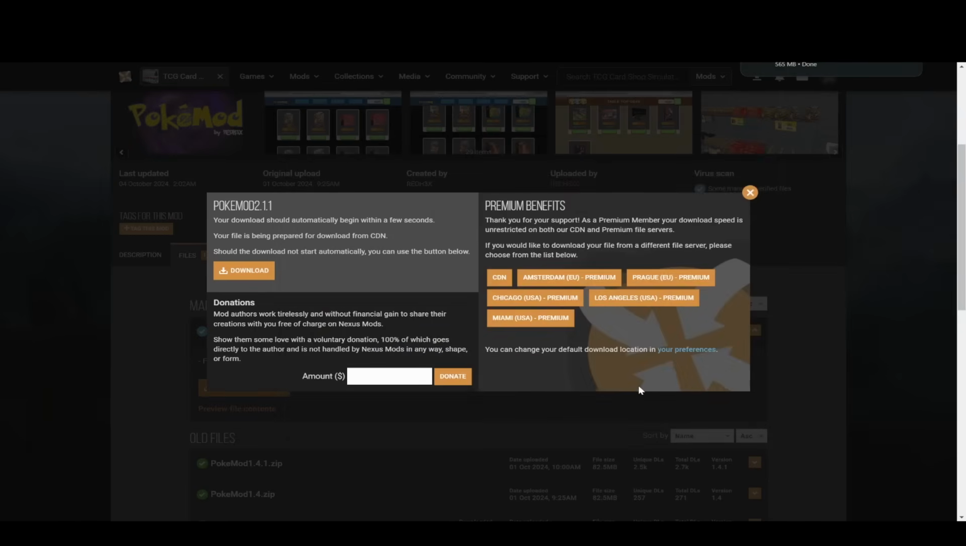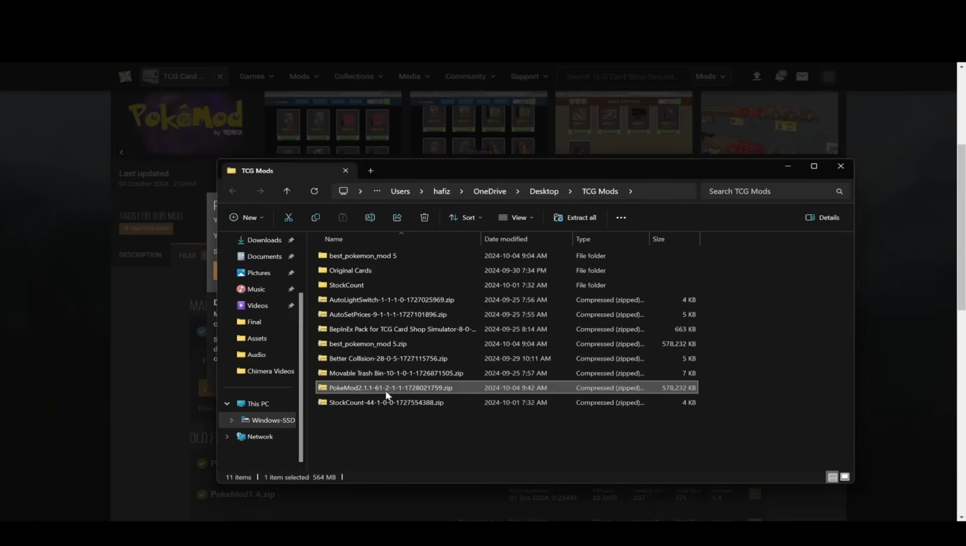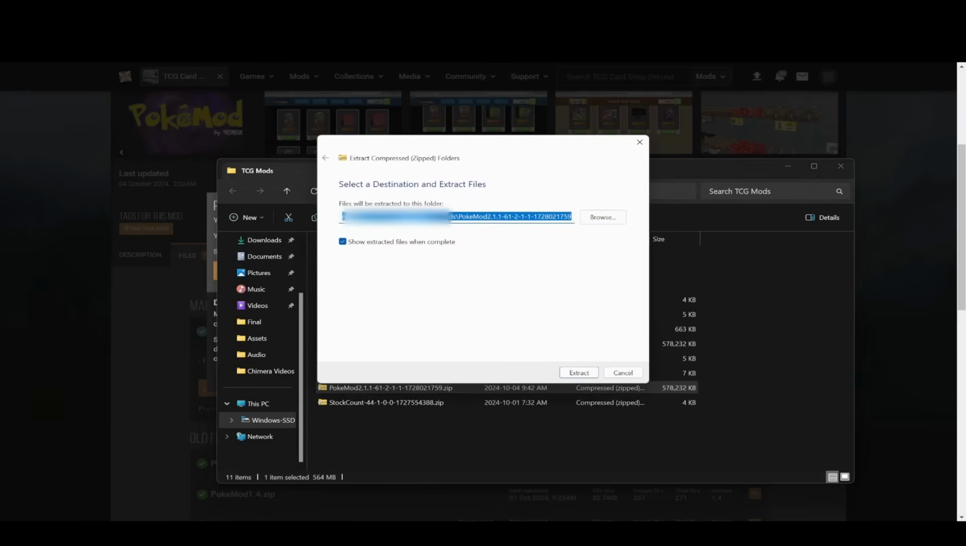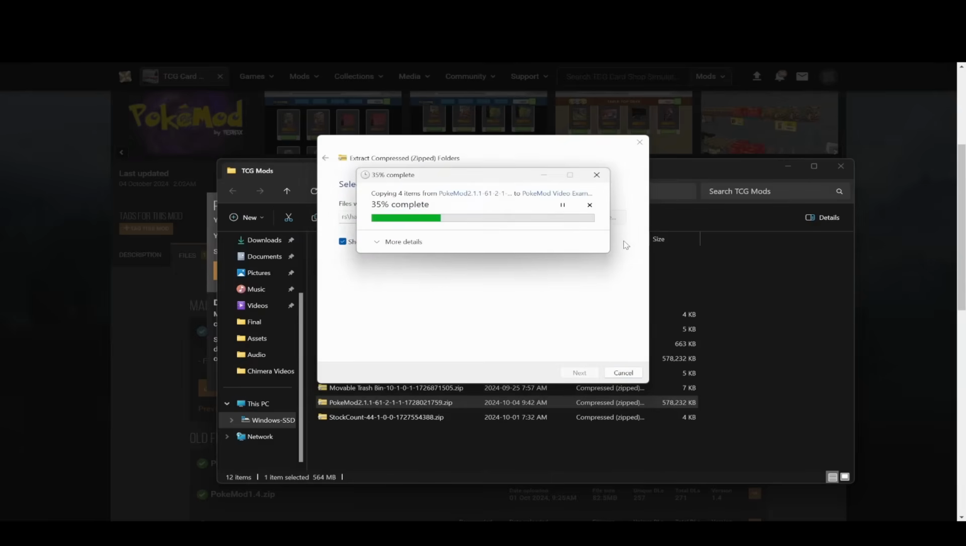Now it's saved in the folder. If I go to that folder, I can see that file is here. These are all the other mods that I have. I'm going to right click, if you're on Windows, and extract all to a folder. Now this is where I'm going to change the name because it's too weird. Pokemon video example, that's what I'm going to call it. You can call it whatever you want. Then you hit extract and it will extract the files.